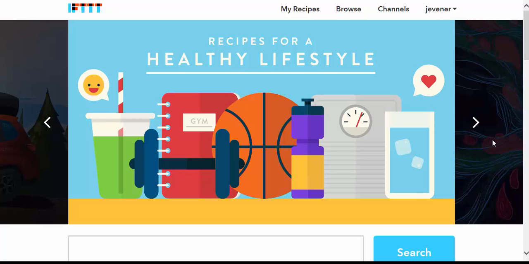So when you get to ifttt.com, if this then that, you want to log in. You can see I'm already logged in up at the top here. If you created your account on the app on your mobile device, then you're just going to log into the website with the same username and password that you used when you created your account on the app.